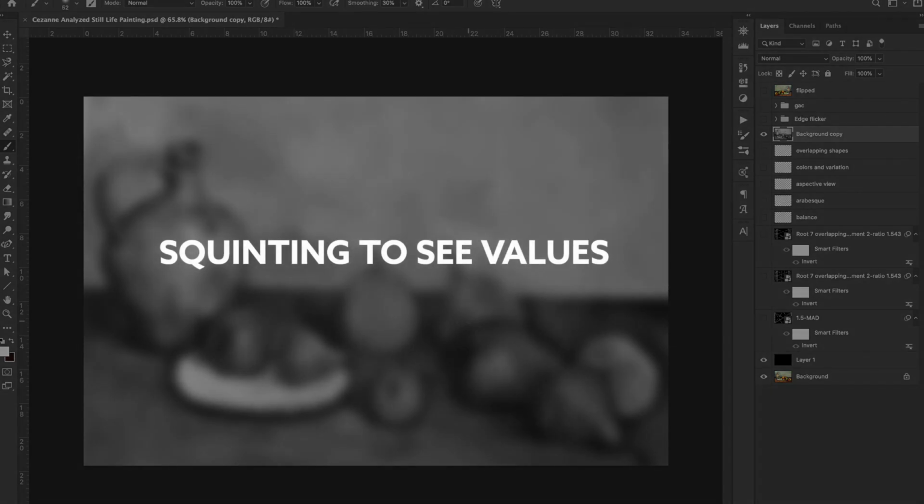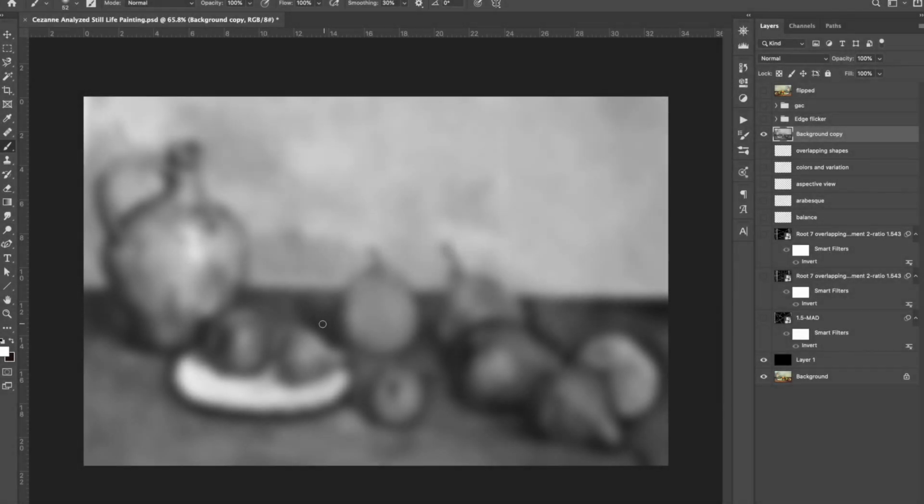So doing this, it kind of simulates what we see when we're squinting at our work. And if you're not squinting at your work, I guarantee it'll help you see the values a lot better. So right here we see all the values, the lightest lights and the darkest darks. You can see this plate stands out, pops out quite a bit. So does this fruit on the right side. And then we've also got this.